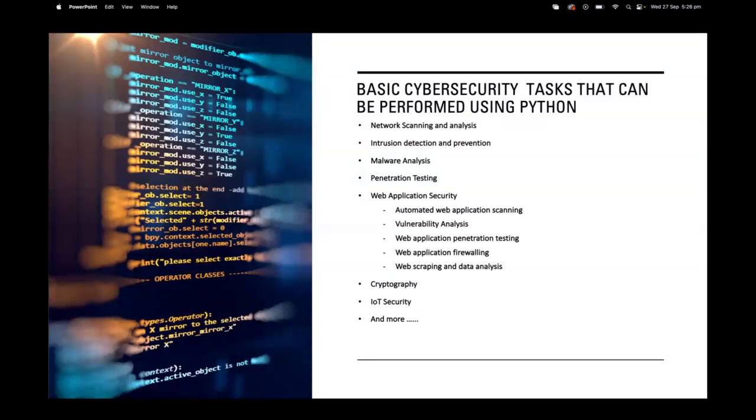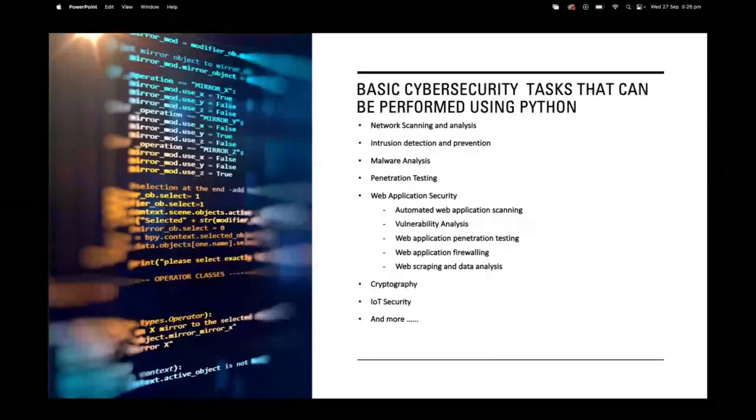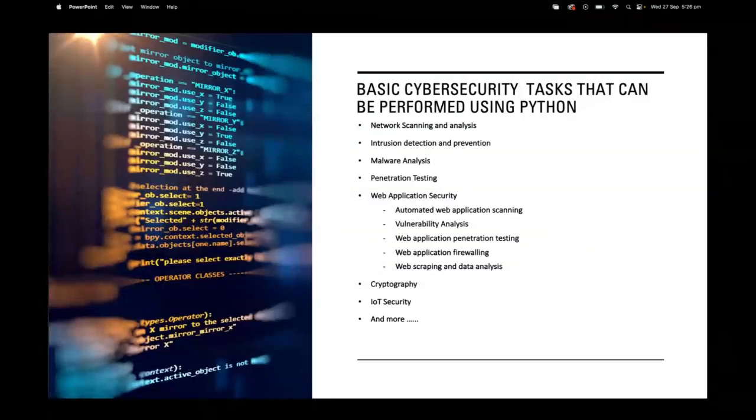So basic things that we can perform using Python is network scanning, right? We can scan all those network subnets. How many of you know about the subnet? So a subnet means a group of IPs, right? So we can scan a group of IPs together at once to see if there are any vulnerabilities present.